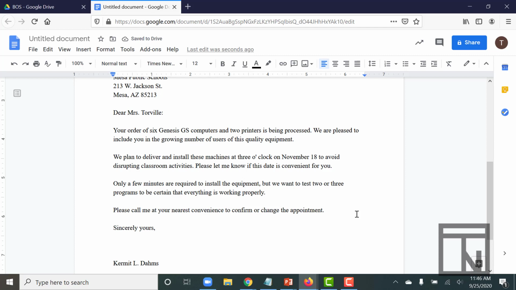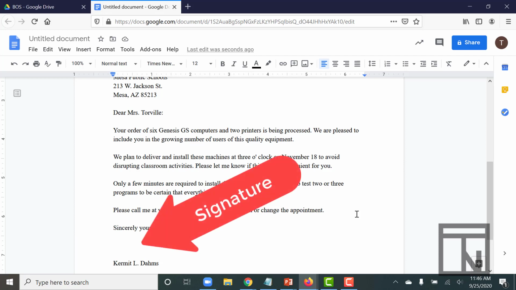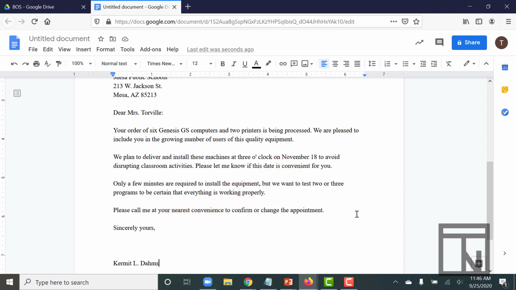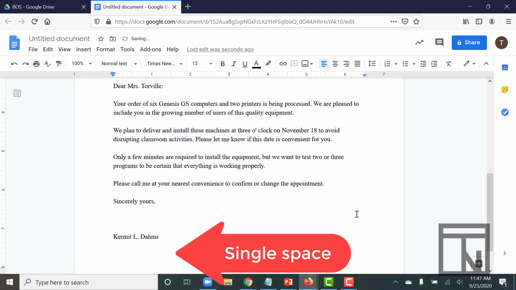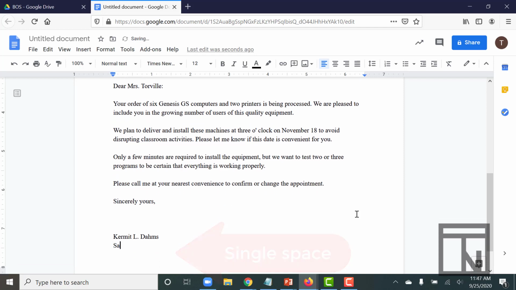We leave such a big gap between Sincerely Yours and the name because oftentimes we sign our letters, especially if we're going to print them and mail them. So we want to leave a big gap between Sincerely Yours and the name so that they have a space to sign the letter. After the name, if the person has a title, then we can press enter one time, so just a single space, and we'll write their title underneath their name.